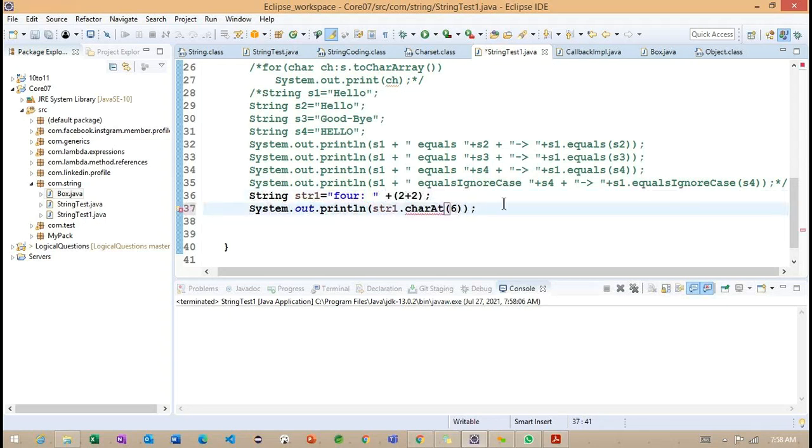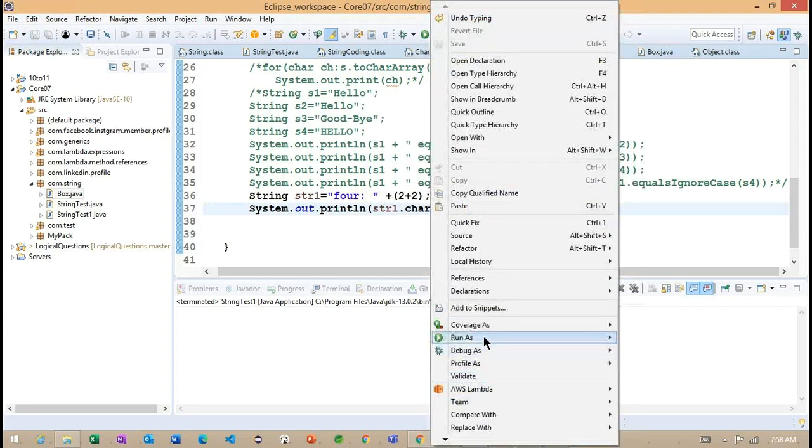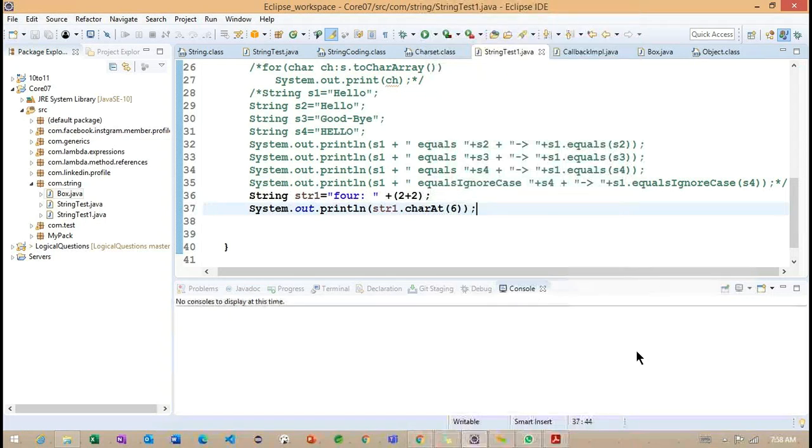If I print the sixth character, the sixth index location, the number 4 we are getting here. Right. So this is all about the string information.